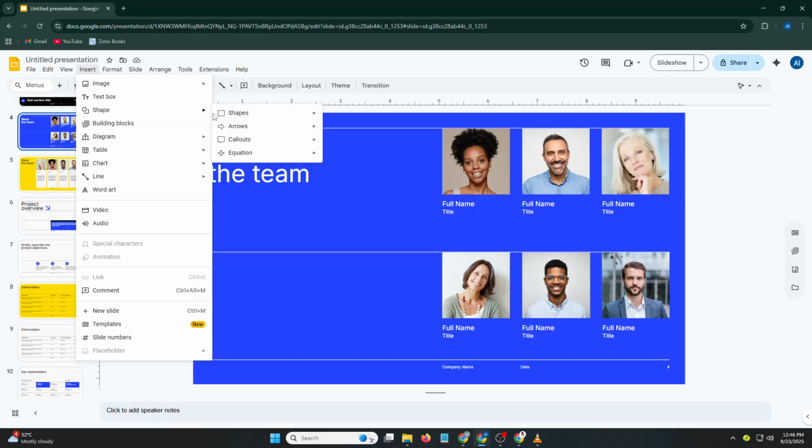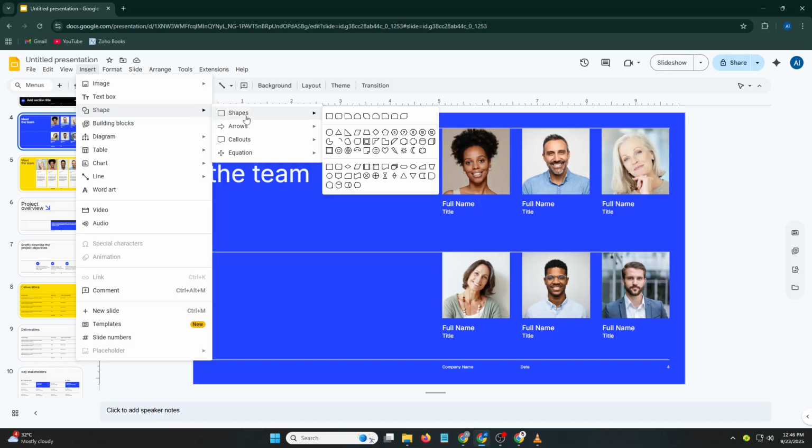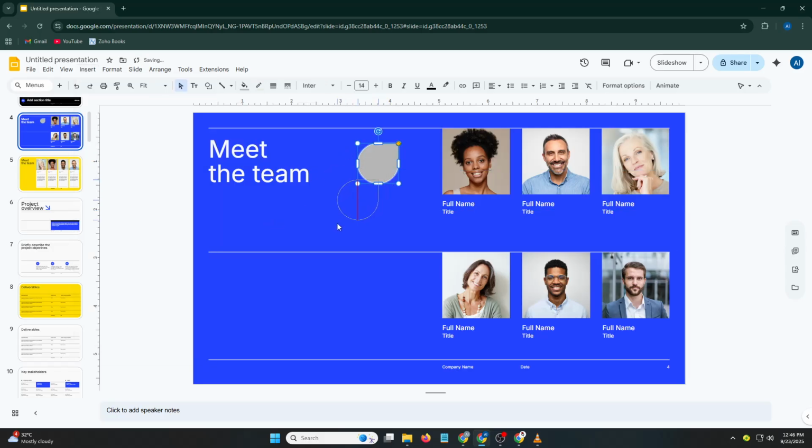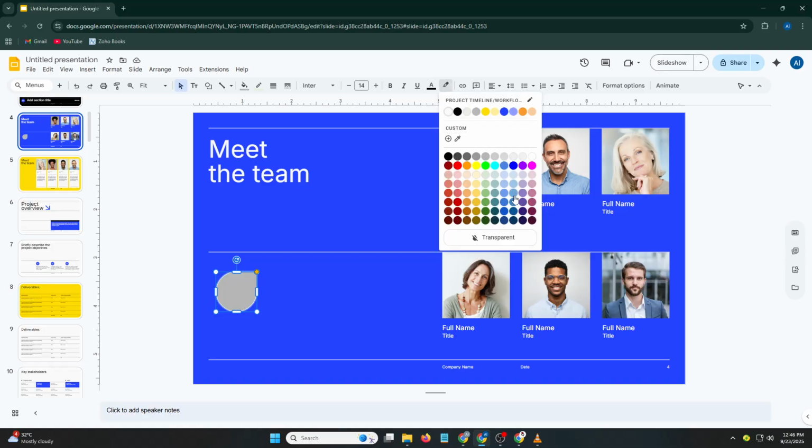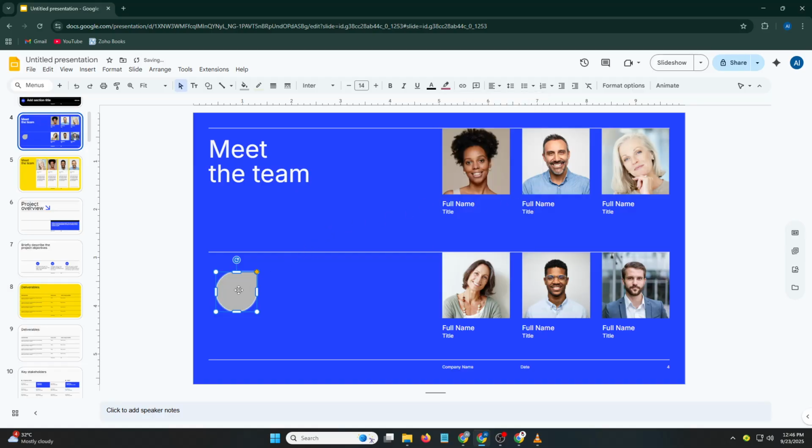Customizing your design. A great presentation isn't just about words, it's about style. On the right side of the toolbar, you'll find the Theme button. Click it to open a panel of ready-made designs. One simple click on any theme instantly transforms the entire look of your slides. You can also adjust background colors, fonts, and layouts for a more personal touch.